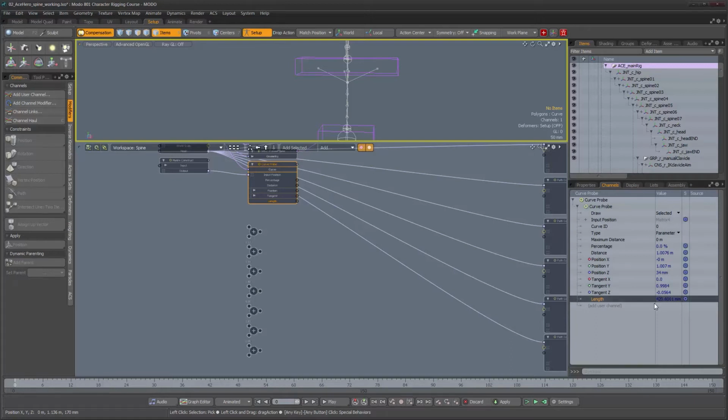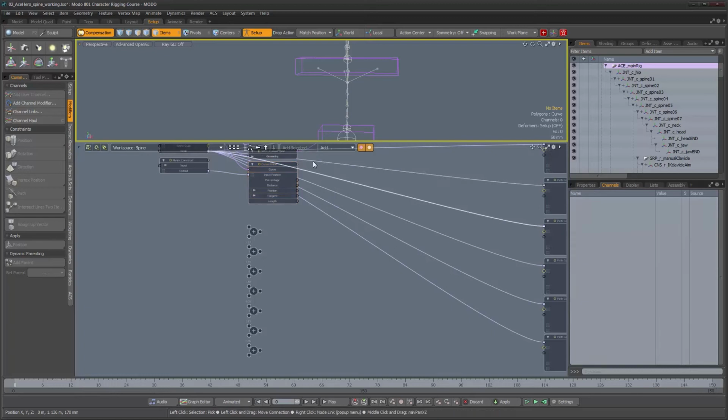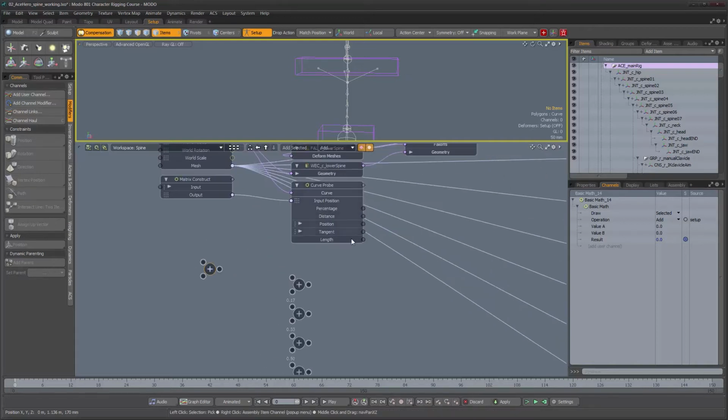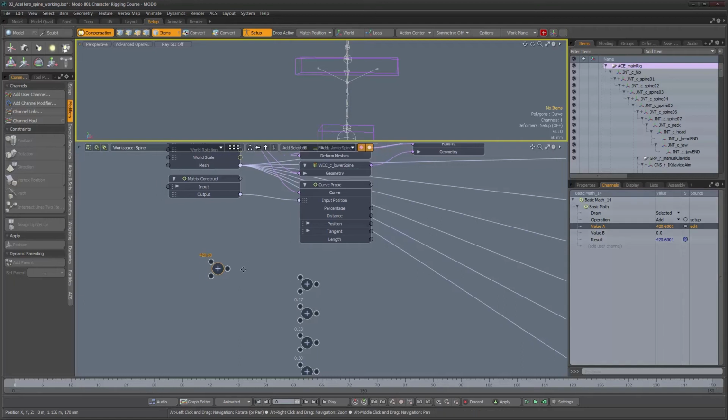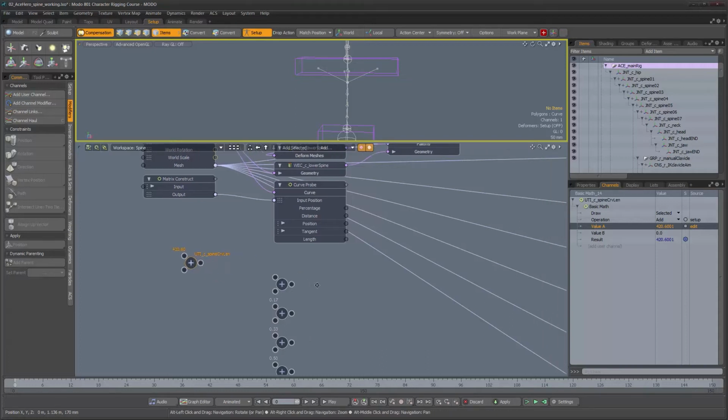Well, I can't copy it from here, but I'm going to create a new math node. And I'm going to take this value, 420.6001, and put it here. Okay. And I'm going to call this, let's say, UTI center spine curve length. Okay, this is the original length of the curve.